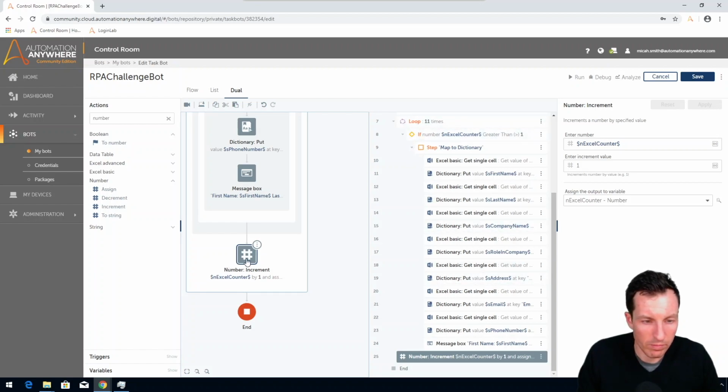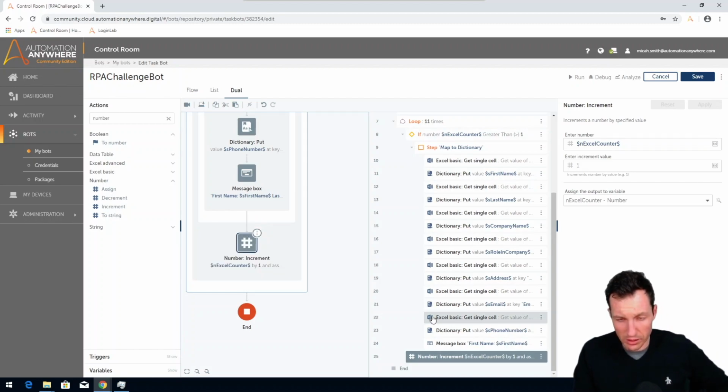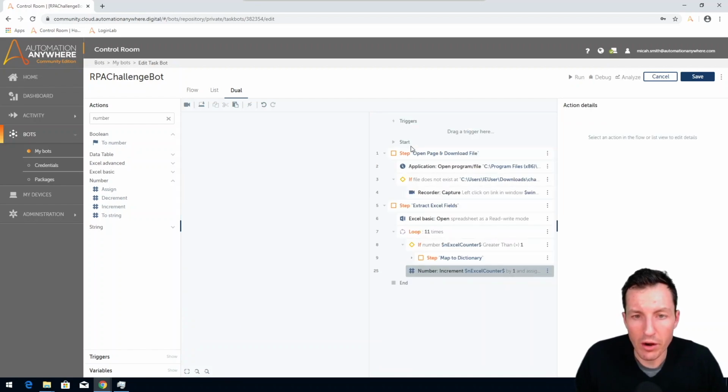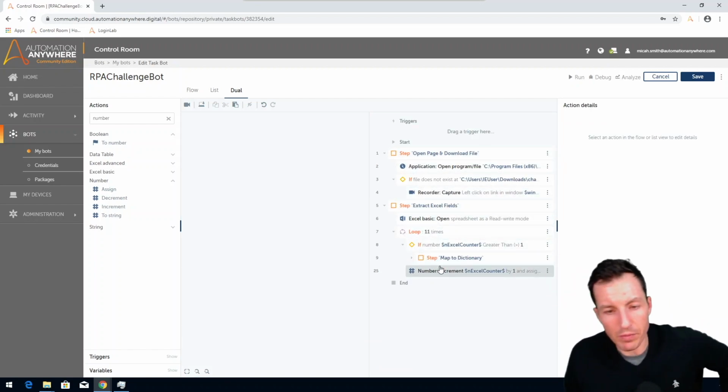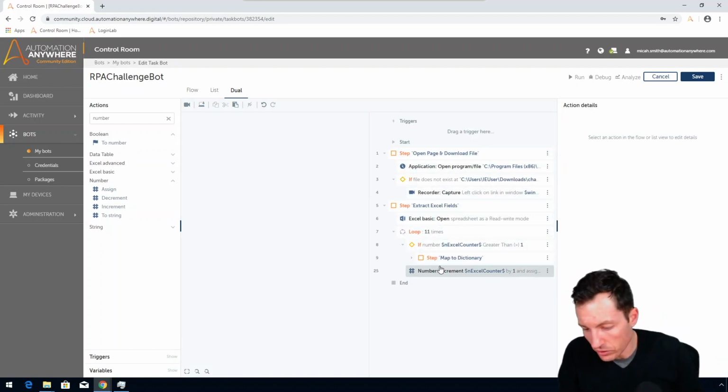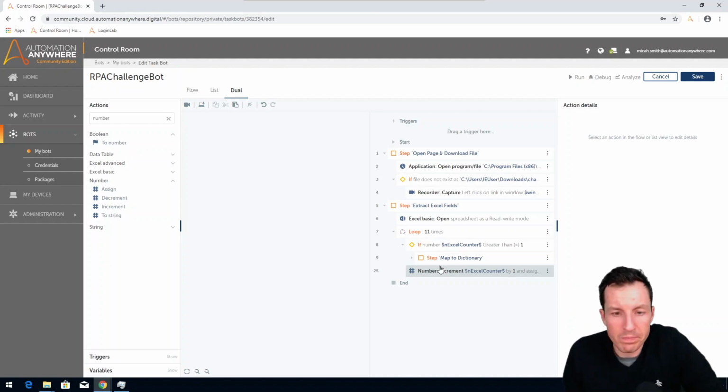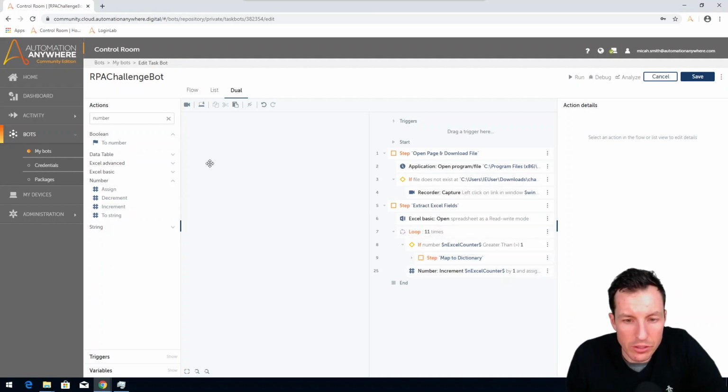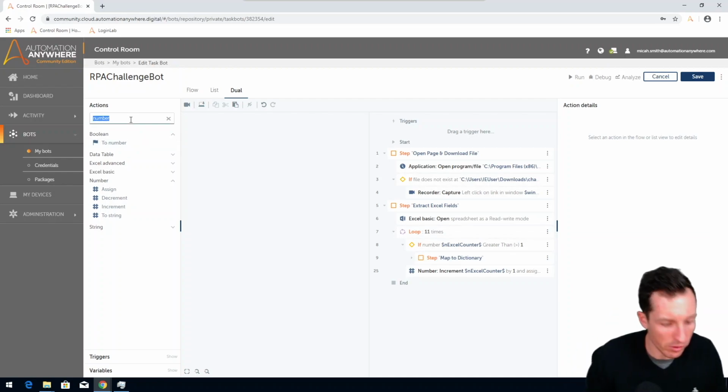Actually, one more. Pretty sure that's right. If it's not right, we'll fix it later. All right, so now we have our data, and what we want to do is actually start to map stuff to our fields. So let's do another step here.